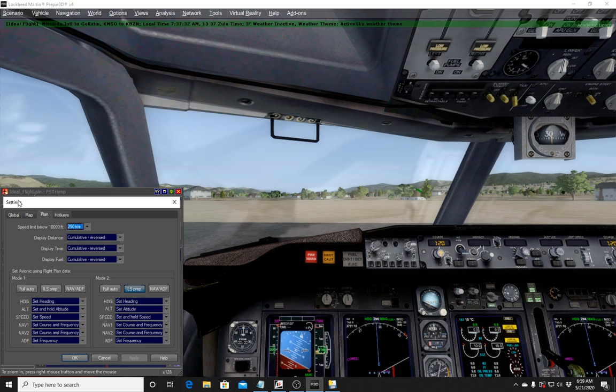250 KTS. Display distance, cumulative reverse. You'll set it on. That's what the first one will be on. Display time, cumulative reverse. Fuel. And I've never changed these. It matched up with other people's, so I just left it alone.